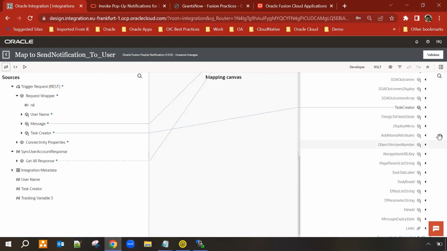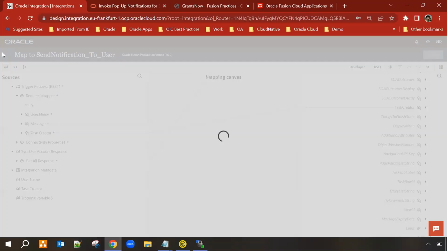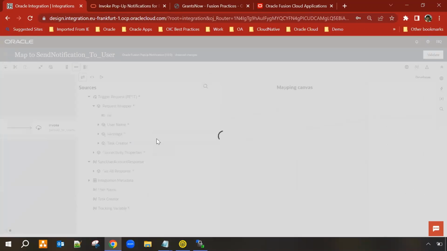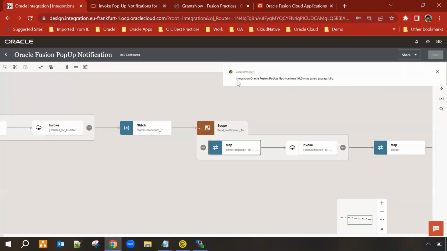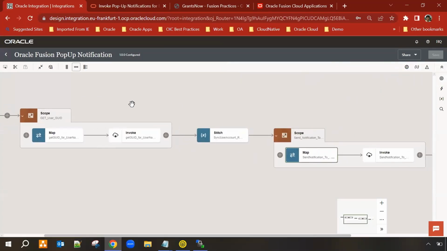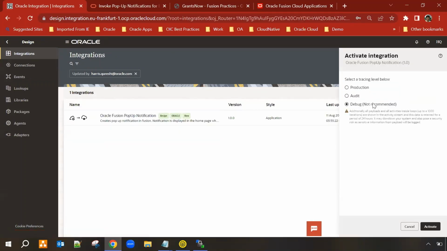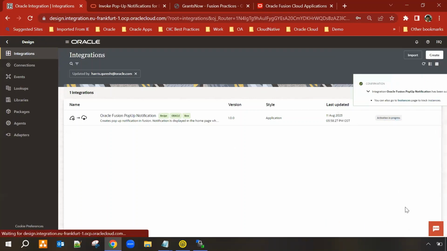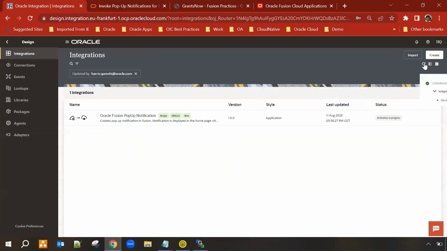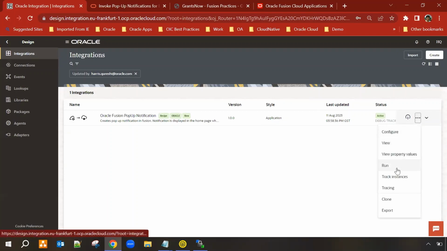Okay, let's come out of this. I just clicked on validate, just to validate this mapping, and then come out. And okay, so far you can see I've not made any changes. I will activate this recipe and this integration. It has now been activated. Let's run.